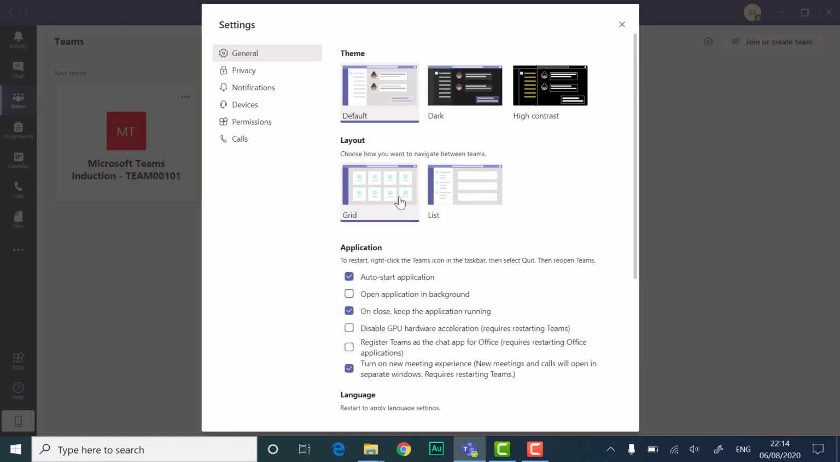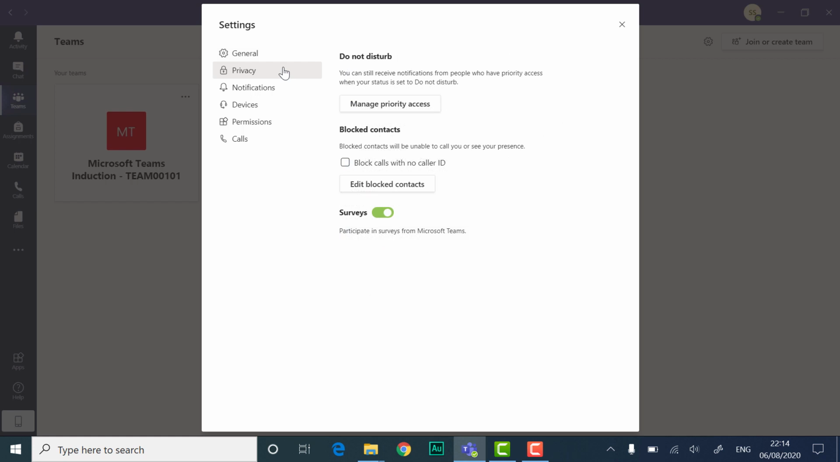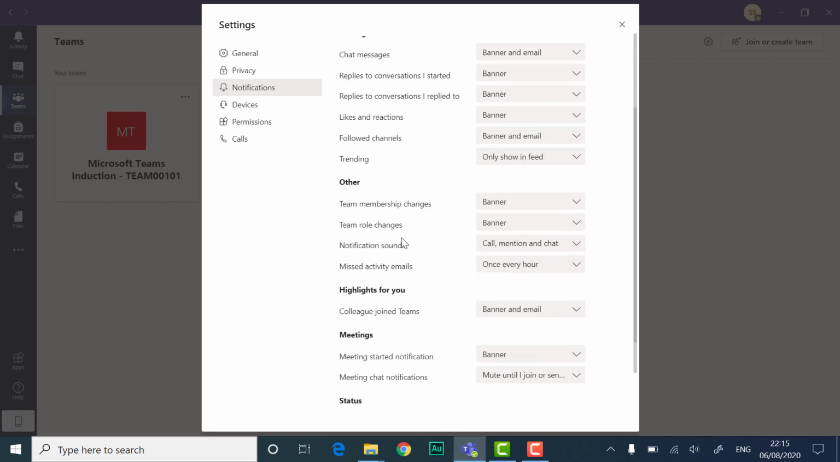In the general settings, you also have application settings for how you want Teams to run on your device, and language settings. In privacy, you can manage your priority contacts. You can also manage your blocked contacts and choose whether you want to participate in Teams surveys. In notifications, you can manage the types of notifications that you want to receive in Teams and by email. You can also manage your notification sounds.